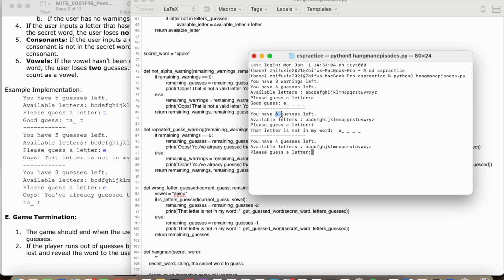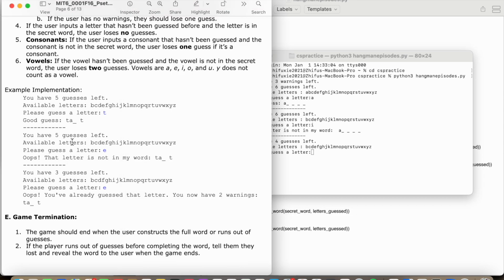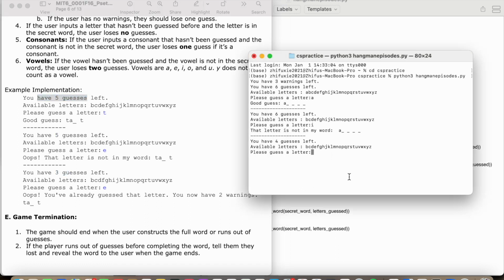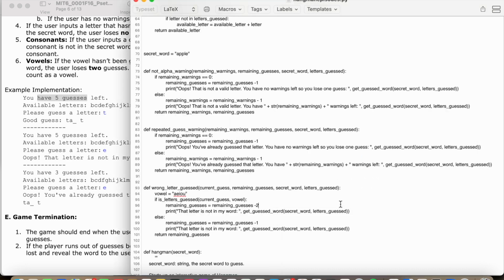It subtracts 2 guesses because it is a vowel, and it says that letter is not in my word. And that is correct because this is what they did right here. And it went from 5 guesses to 3 guesses because they started off with 6 guesses. Now let's type in a consonant. So for example, K. So it says that letter is not in my word, and it subtracts 1 guess because it is a consonant. So now that we have this, we know that our code is correct.